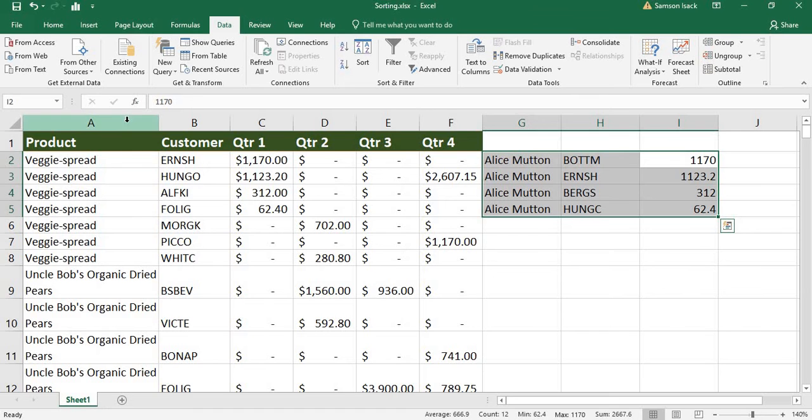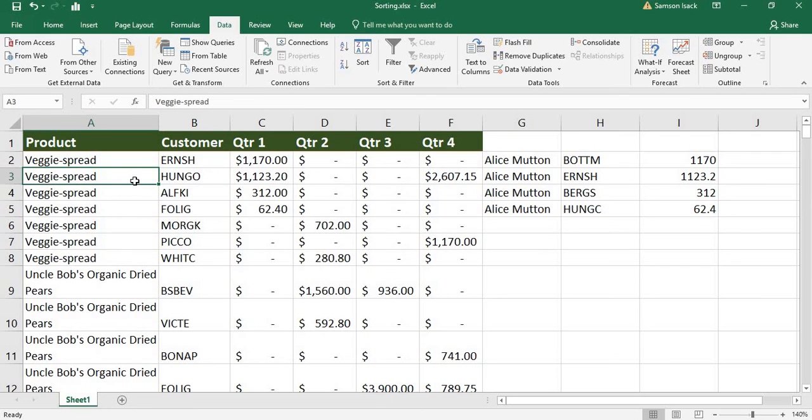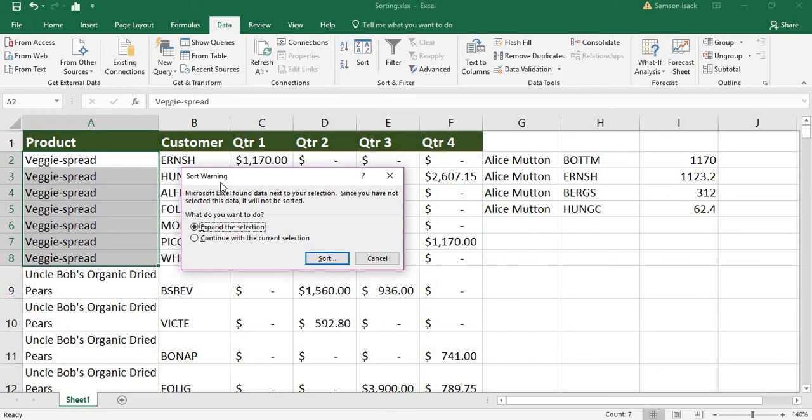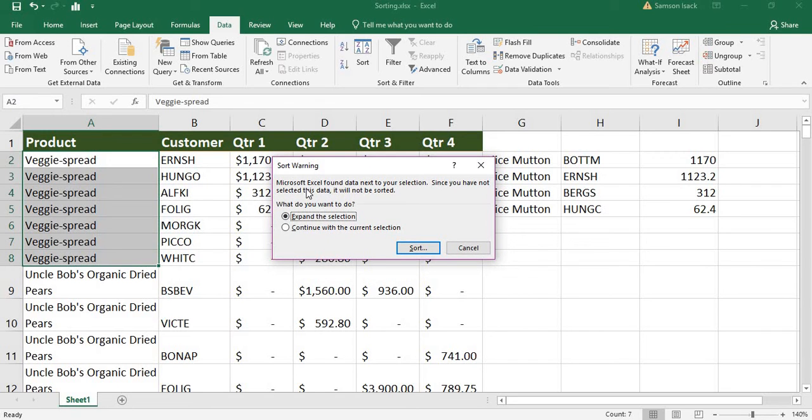Okay, so when you select 2 columns or only a few columns, you must be very careful why you want to do that. Okay, if a record has corresponding values in other columns, you cannot just sort part of the columns or part of the data to do the sorting. For that, the sort warning comes here, and always you can see this kind of window. It starts telling you the data found.